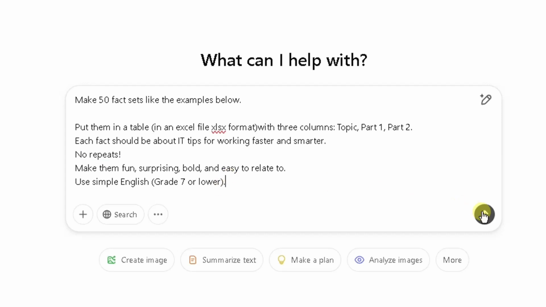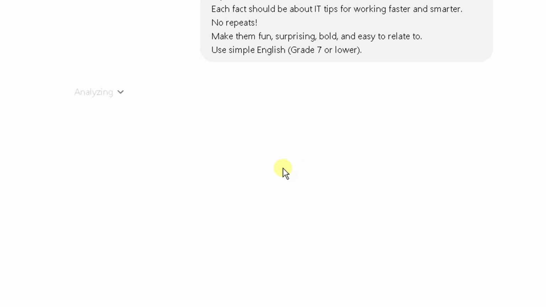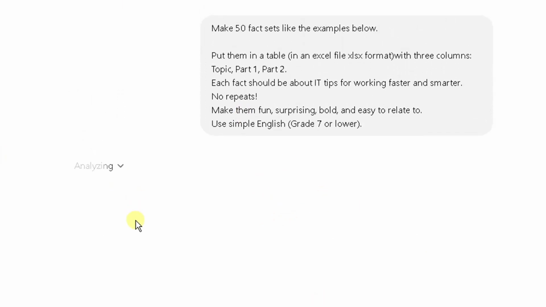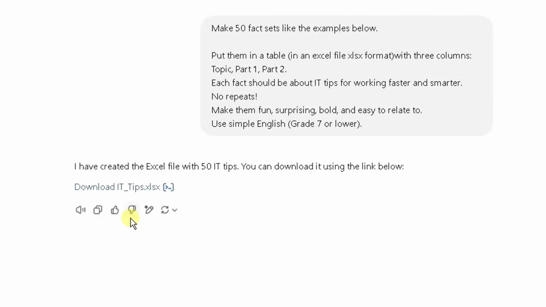So I'm going to use ChatGPT to get my response. It's now analyzing, and I'm going to fast forward this video until ChatGPT displays the results. Here you go. So ChatGPT has created the Excel file with 50 IT tips. You can download it using the link below.